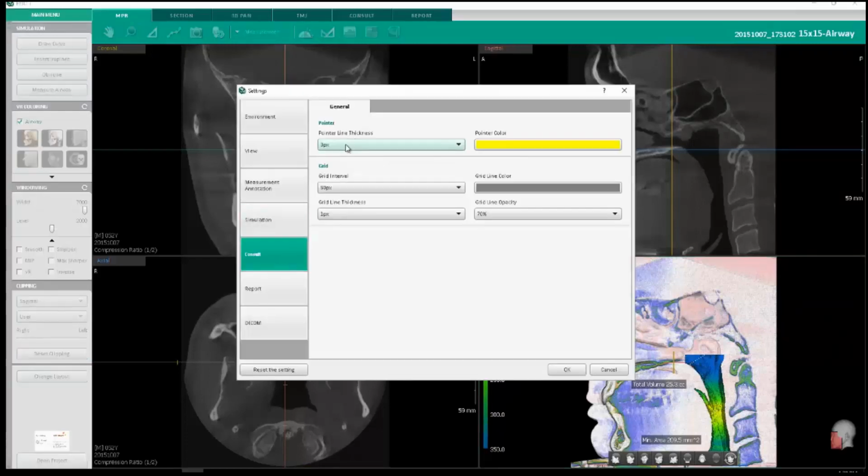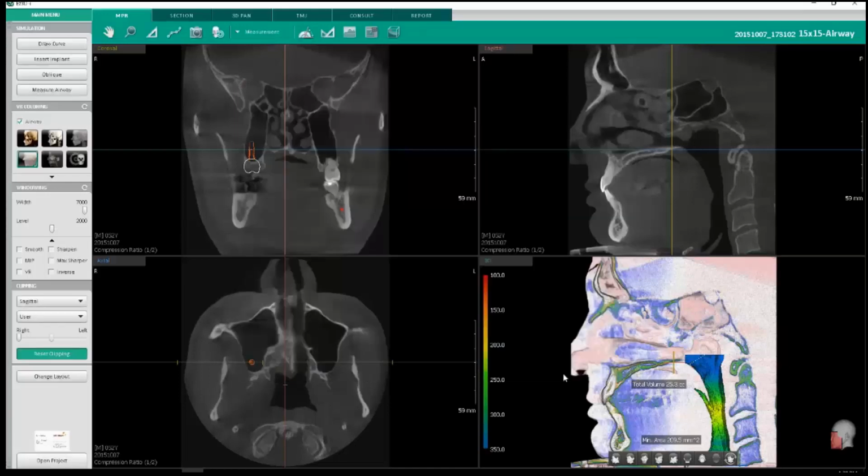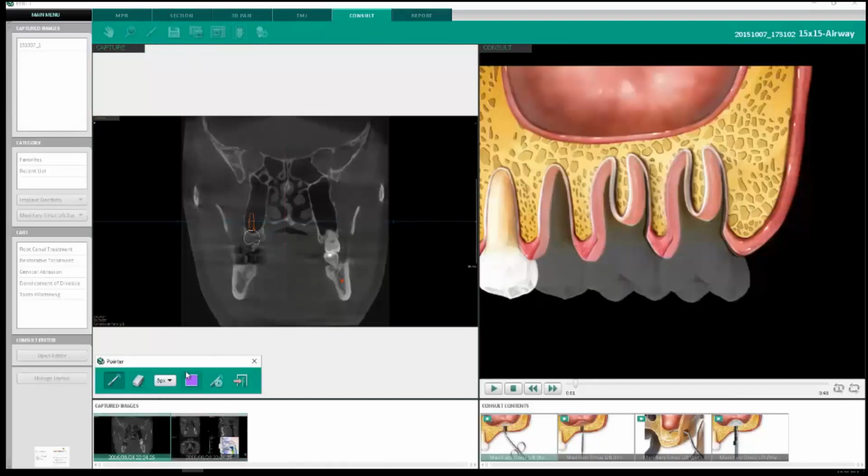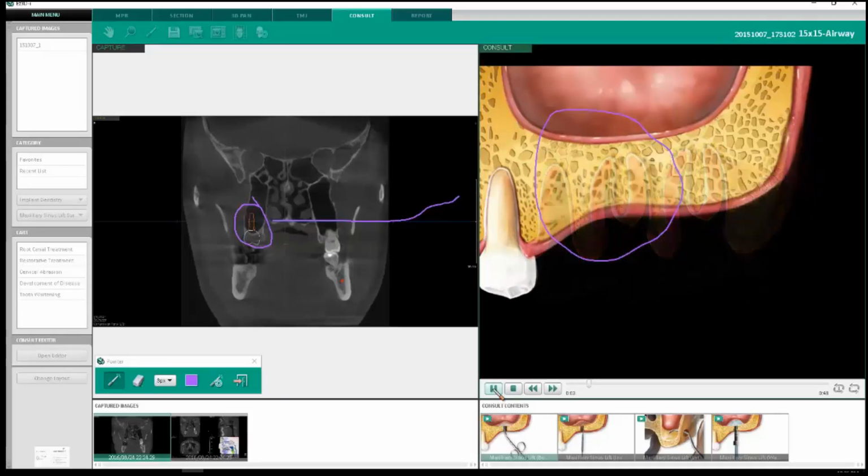So from the console tab, we also have the ability to set a pointer there as well in terms of our size as well as the pointer color. To test it, we'll click on OK here, go to our console tab, click on the pointer icon there in the toolbar, and then from there we can use it basically as a pencil to draw around our virtual implant in this case here, and then to identify where we're looking to do a sinus lift in that region using the consultation video itself.